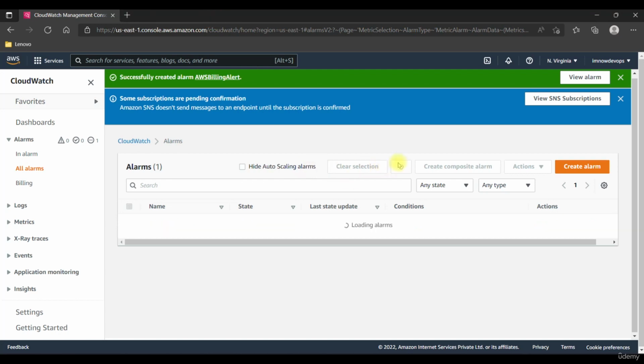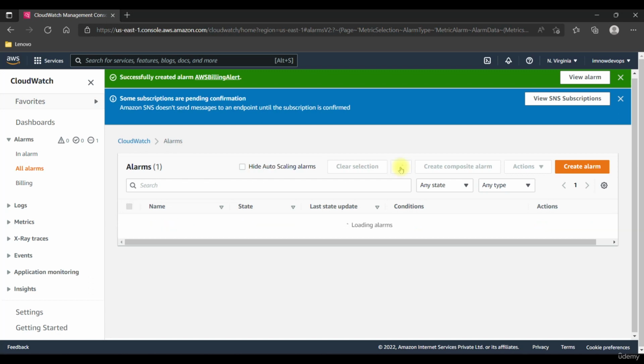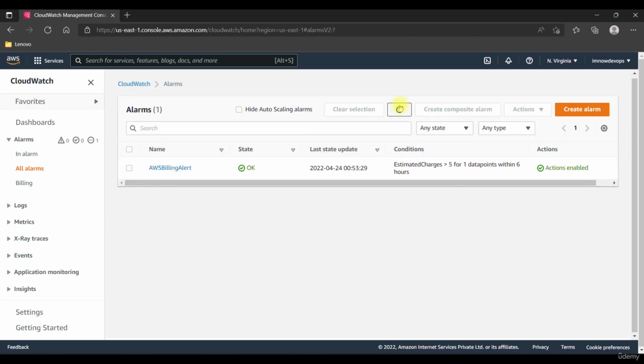And we need to wait for a moment. Okay, there's a refresh button over here. You can keep trying that. Okay, after a minute or so, I get the status as okay. That is because my bill is less than $5. When it goes more than $5, I get a notification, and here you should see alarm.